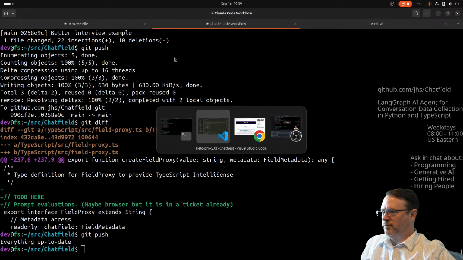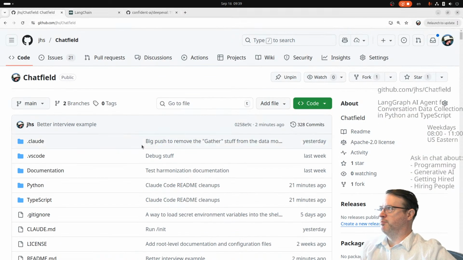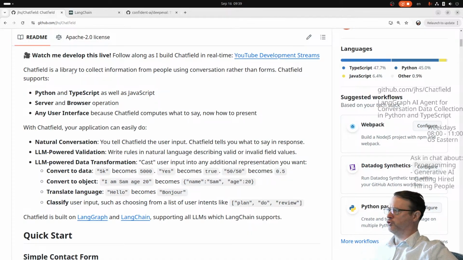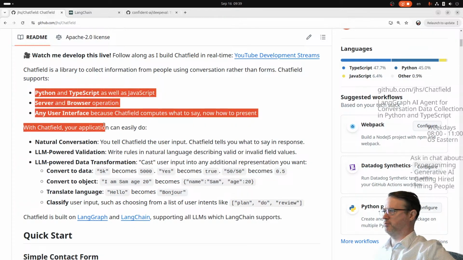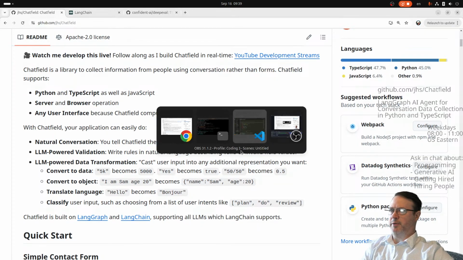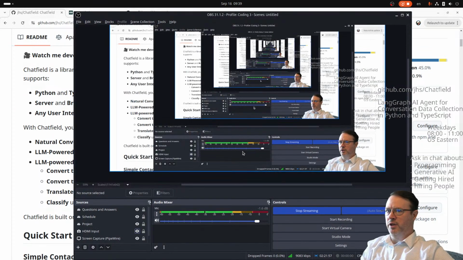Done. Awesome. Pushed up. Everything's awesome. The readme's better. I'm definitely happier. Yeah, I'm happier with the intro. This is what Chatfield does. This is exactly what Chatfield does. It's built on LangGraph, LangChain. It supports everything. This is perfect. This is perfect. Very happy. Okay, I'm logging out. Thank you.